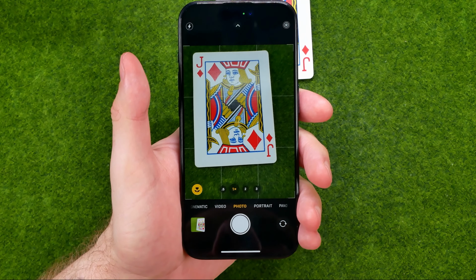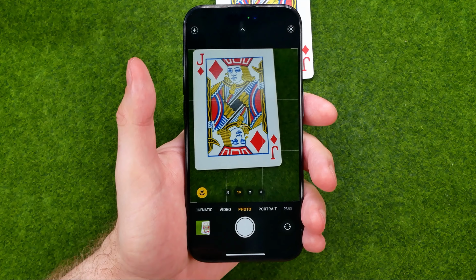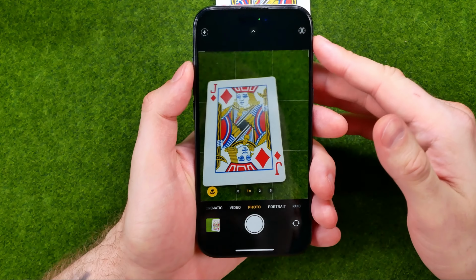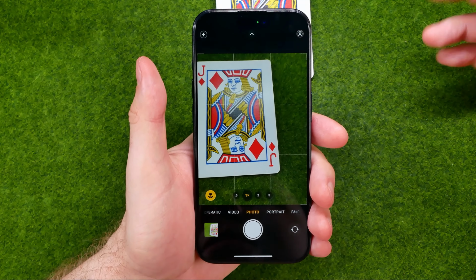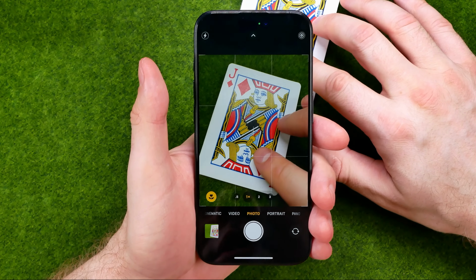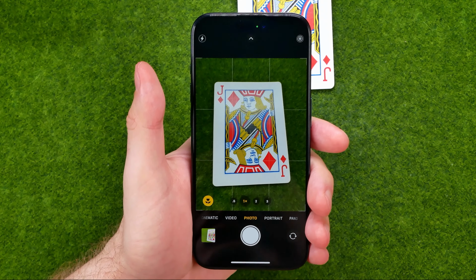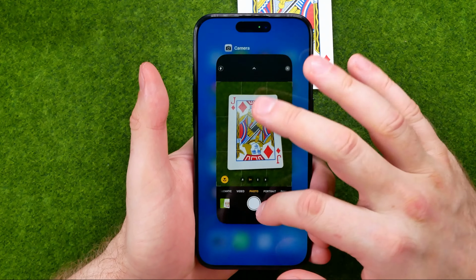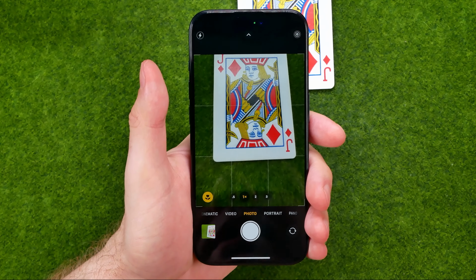In this video, I'm going to show you how you can easily switch to a video mode on a camera on your iPhone 15, 15 Pro and 15 Pro Max. Be sure to watch the video to the very end so you don't make any mistakes. Let's get started and first off, open up Camera app.